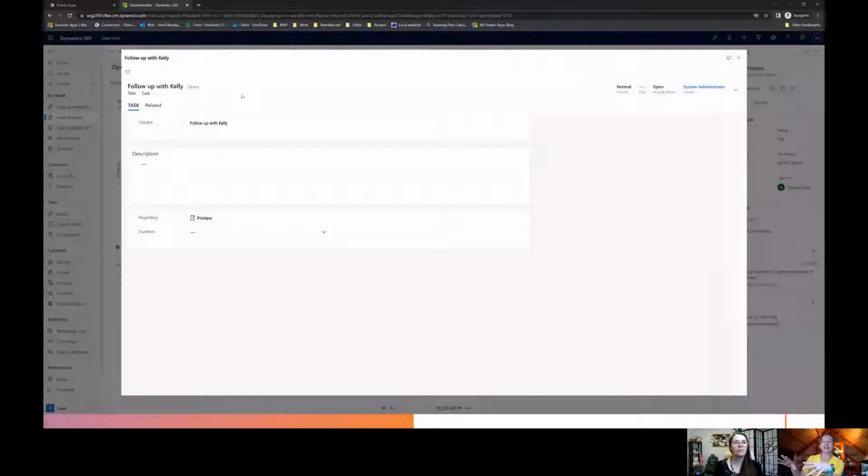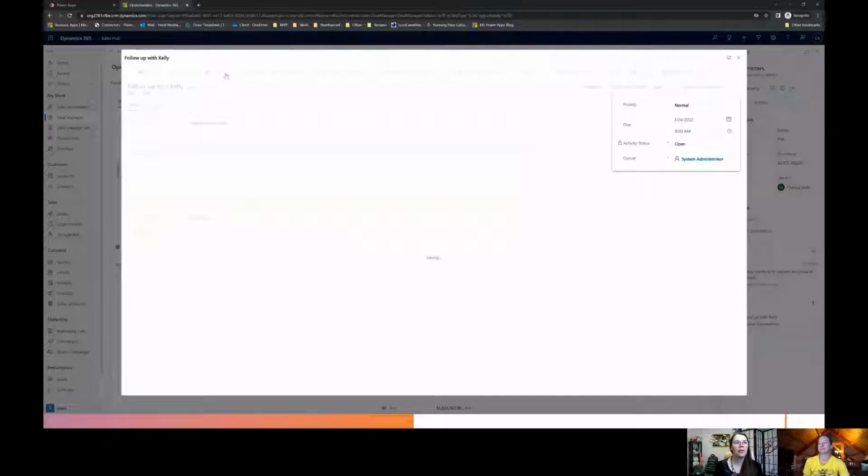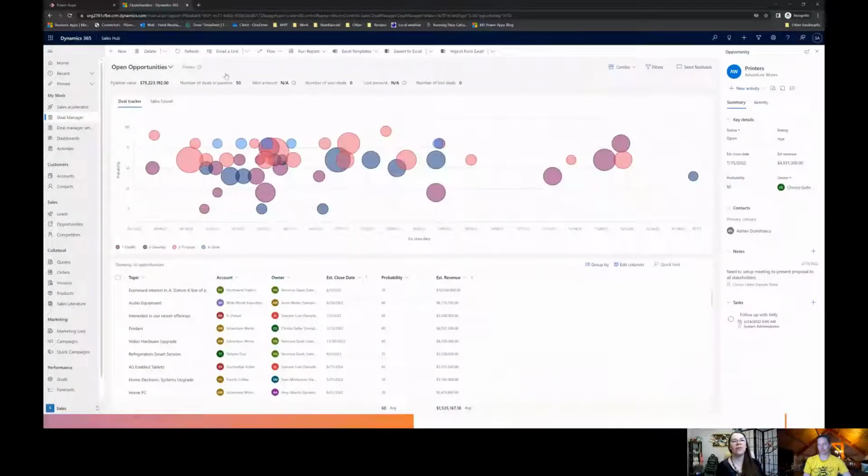And I like how when you click on something, it pops up like this instead of opening the whole record. You can add your changes or anything that you want, having save and close, and it kind of goes back where it was. That's really cool.